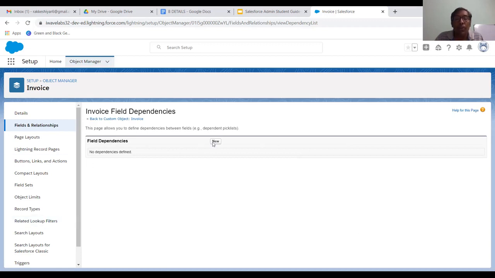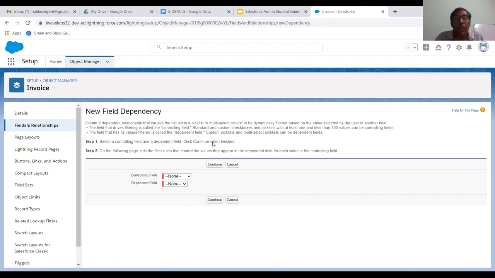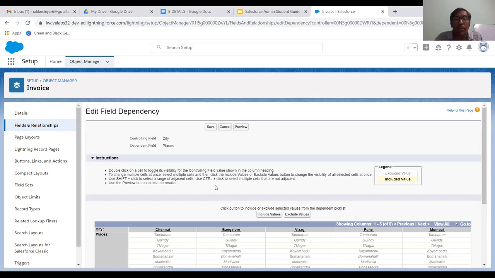I'm going to click on new. It takes you to another page. What is the control field now? The control field is going to be city, and the dependent field is going to be places. The controlling field is city and the dependent field is places, and then click on continue.